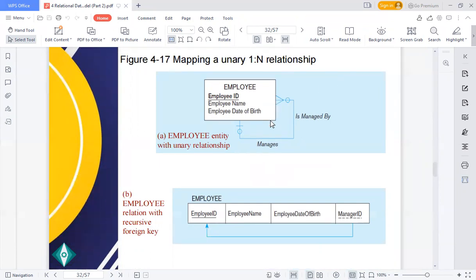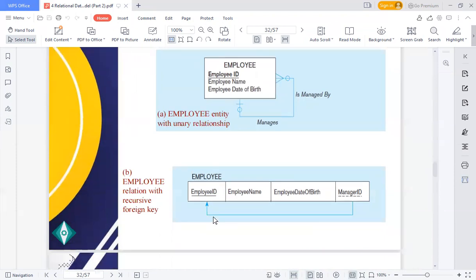So when you map this, you know that an employee is being managed by another employee. So when you map this, all you have to do is to create a foreign key, the manager ID, and have it related to or connected to the employee ID, because a manager also has an employee ID. This is a recursive foreign key.